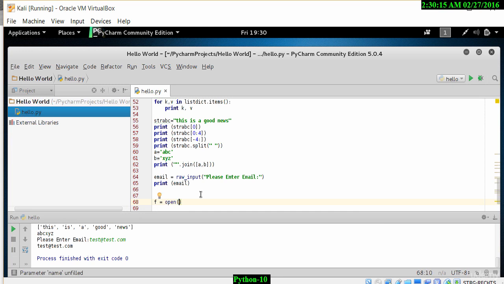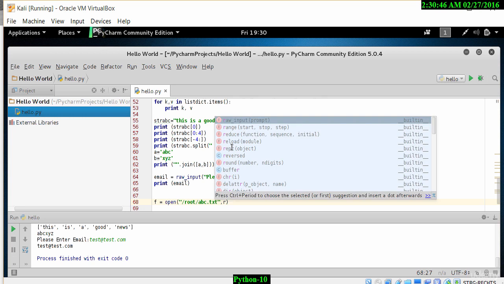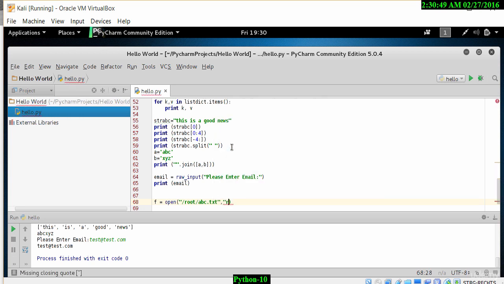So let's use a variable f equals open, and we can use a relative path, which is the same path name as where hello.py is, or we can use the absolute path by typing in /root/. Let's work on a file called abc.txt. We'll also use the read tag here to make sure it's in read mode.